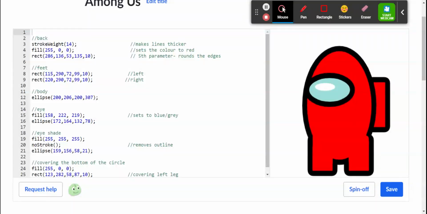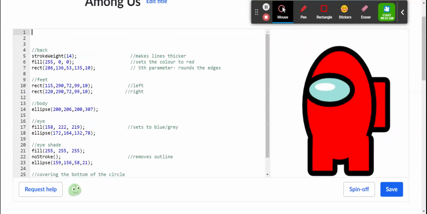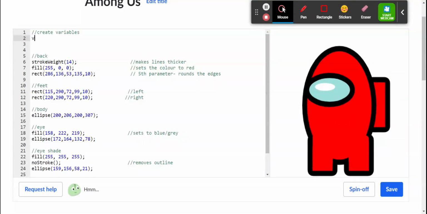So in our program, we're going to add some variables so that way our Among Us guy can move left and right. Now the first step you always need to do is create your variables. So I'm going to start by using the var xPosition. And because I drew this in the center of the screen, I'm going to save myself some math and put it at 200.